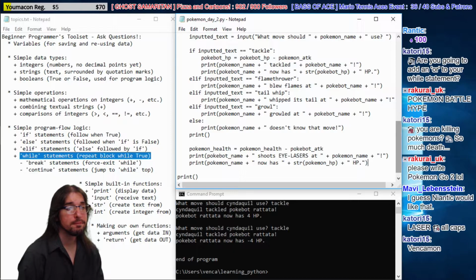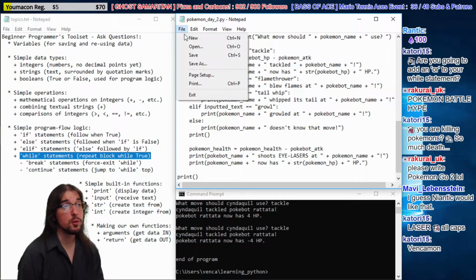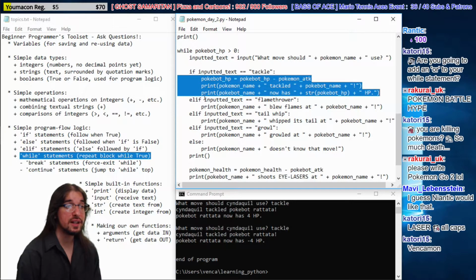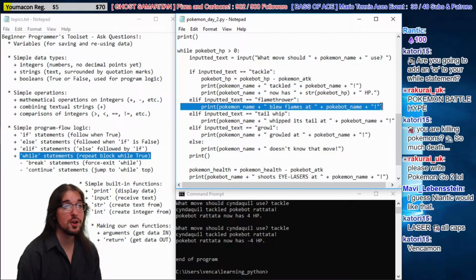HP. There we go. So now every turn we choose a command, right? The turn starts with us choosing a command that's being saved into this variable, inputted text. Then we test this variable against our known commands. If it's equal to tackle, then run this code. If it's equal to Flamethrower, then run this code, and so on and so forth. If it's none of the above, then we don't know that move.